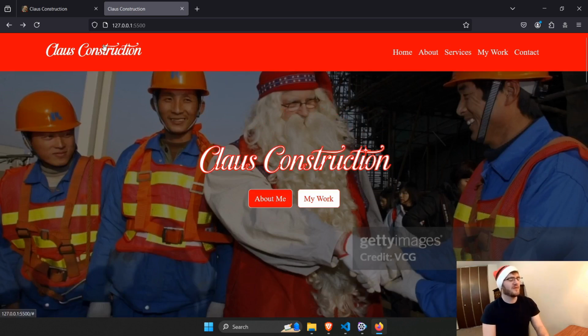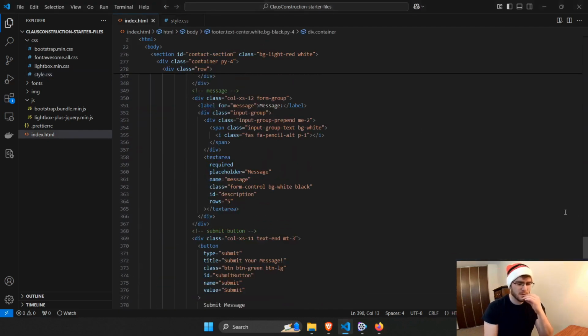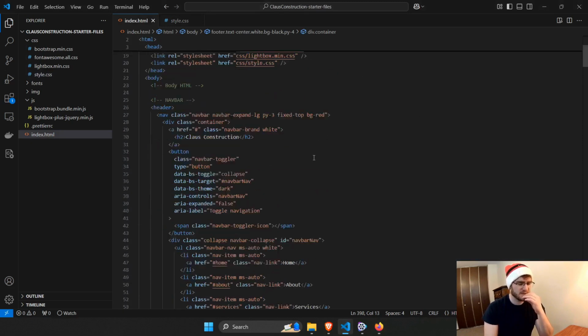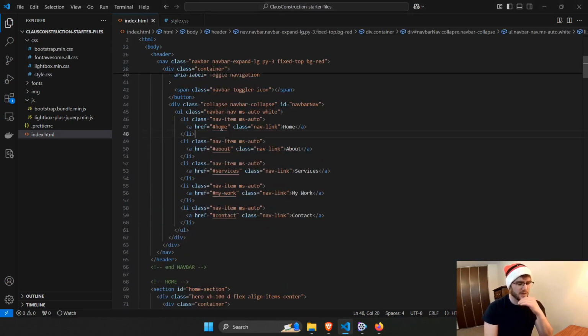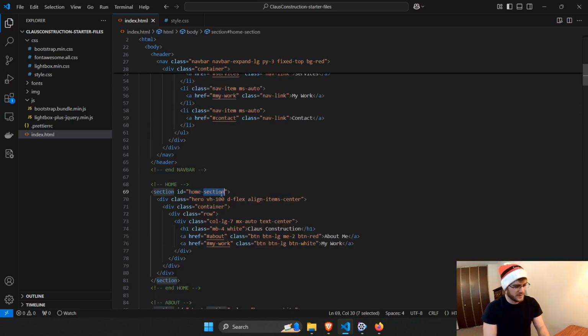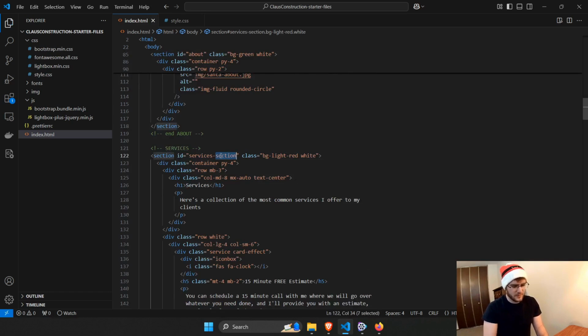Okay, so one final thing we need to do is in our nav bar, I had set the hyperlinks to hashtag home, hashtag about, services, etc. But then the ID I'd put here was for home section. And the reason for that is, I'll show you. So if I set this to home, and I set this to about, and the services, let's use those as an example.